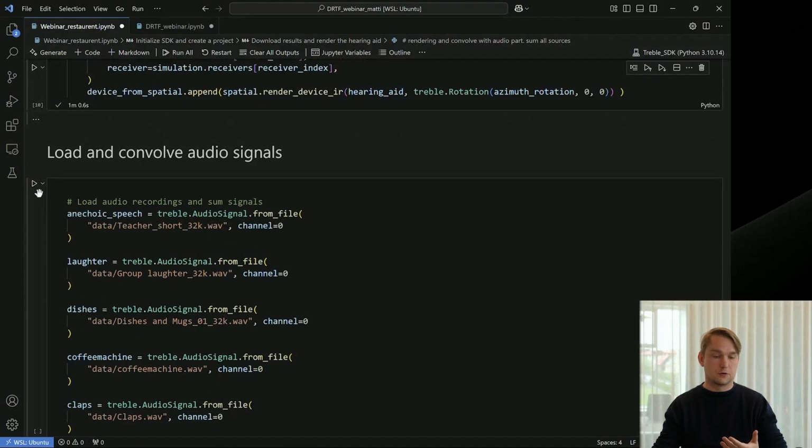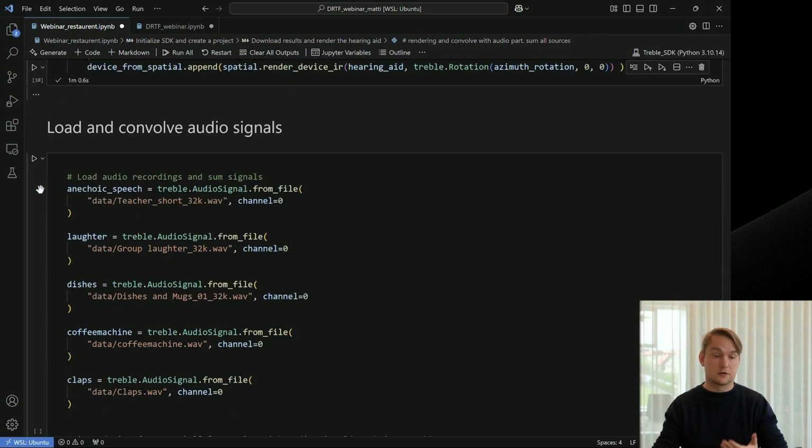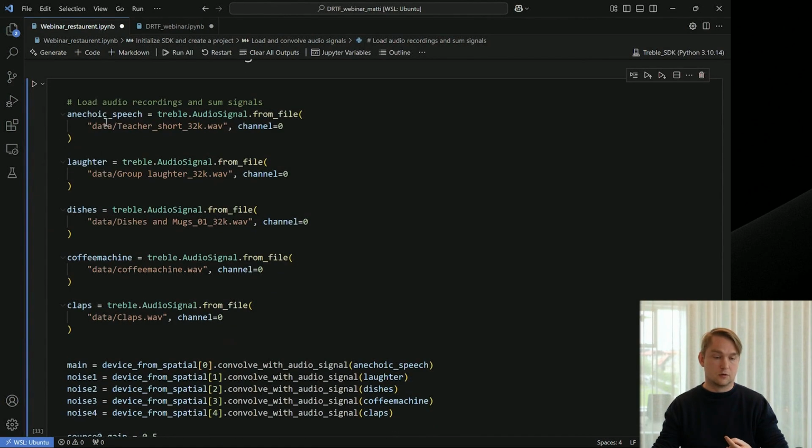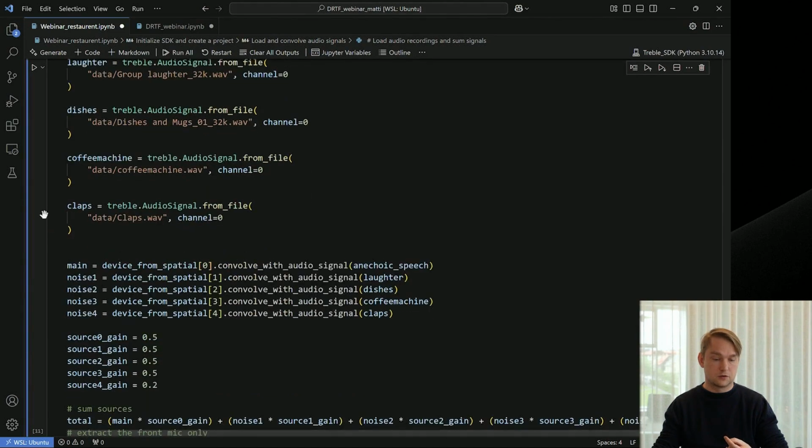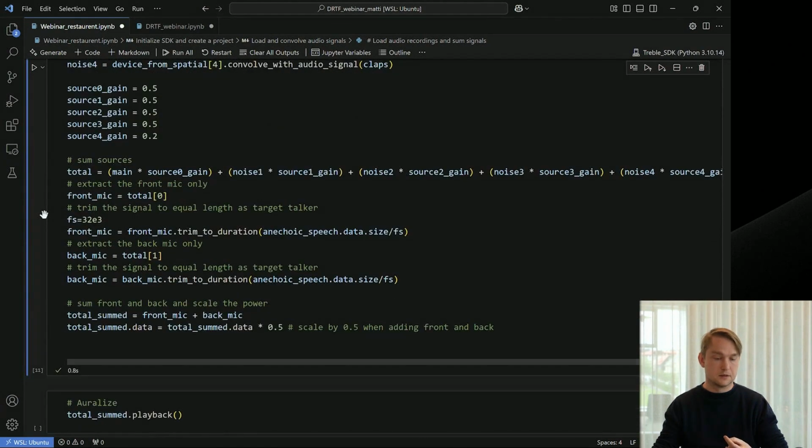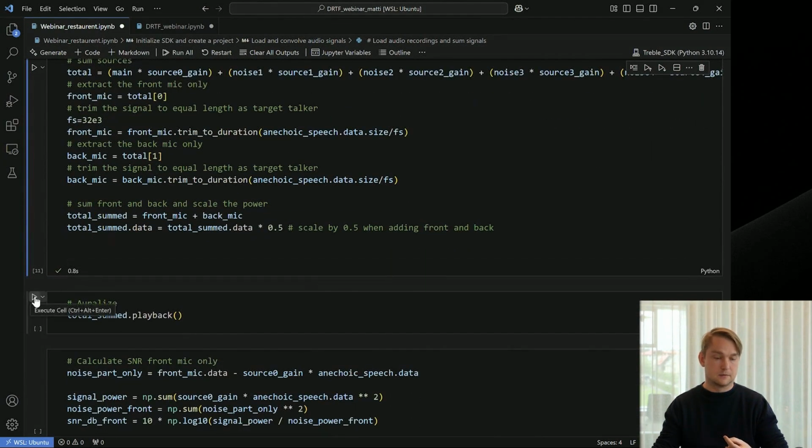Okay, so now we've rendered in the device-specific impulse responses. Then in this example, I want to convolve some audio in to generate this complex audio scene for testing the hearing aid. So we'll load in some anechoic speech, some different noise sources, and so on. And then I can listen to the total summed playback.